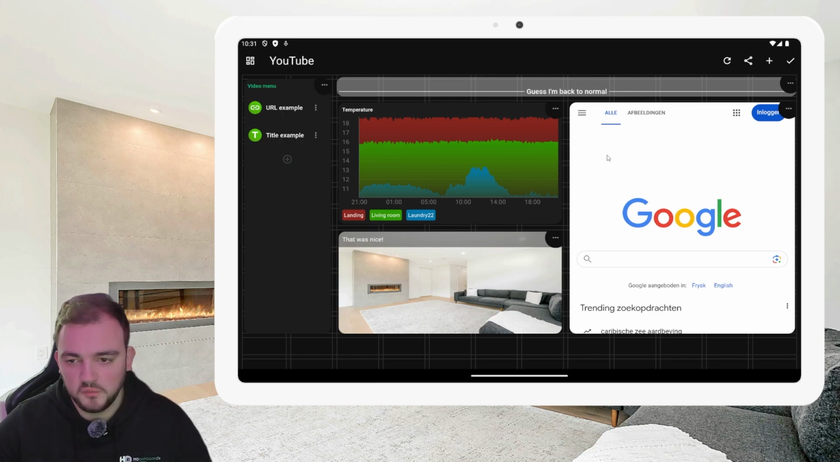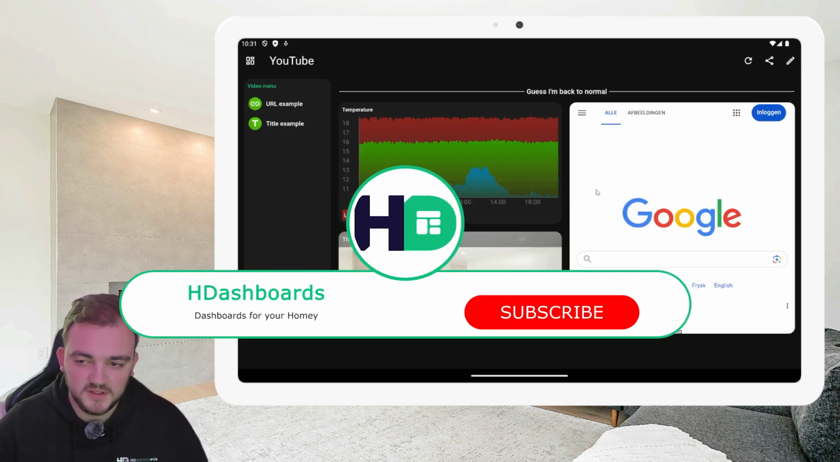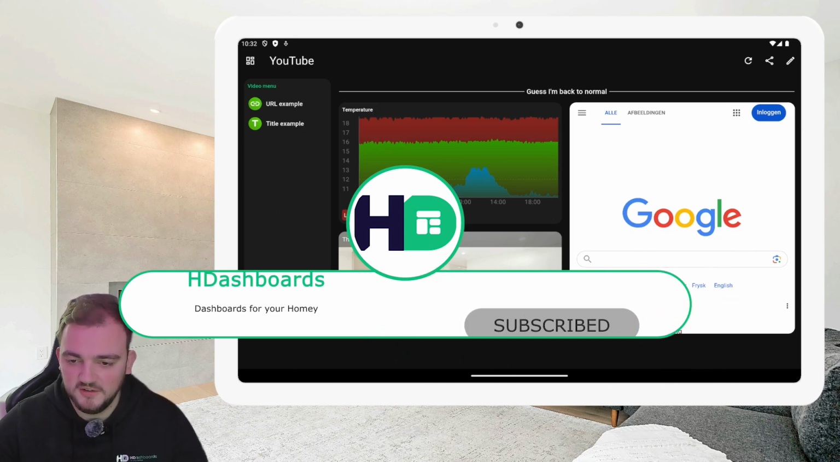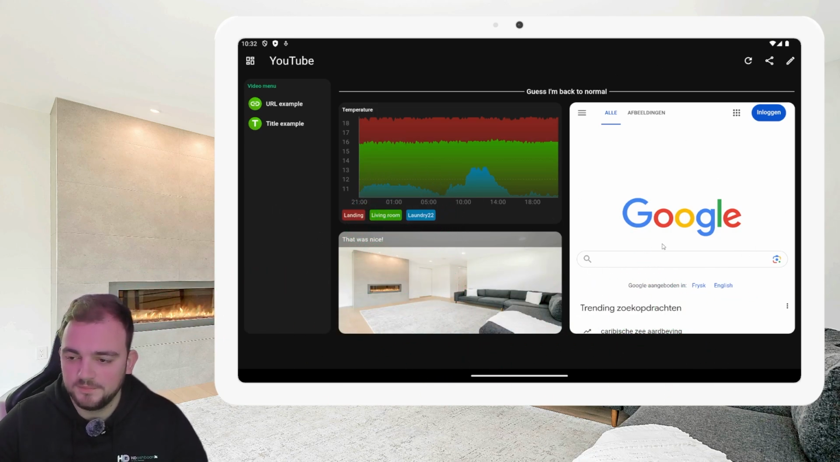Then other than that, we are now supporting a new option inside the HDashboards companion app to change URLs, which is very nice. So on the fly with advanced flows, you can now change the URLs for either an image card or a web view.